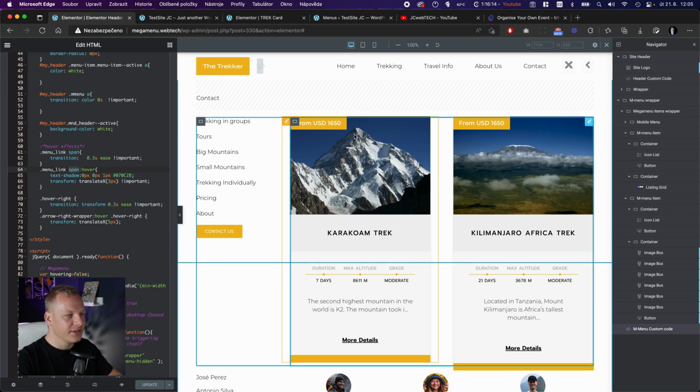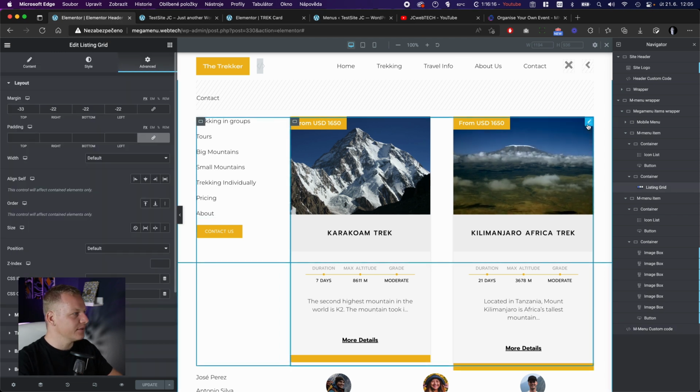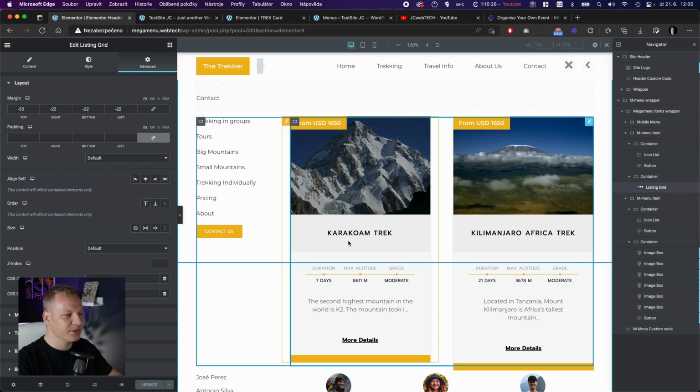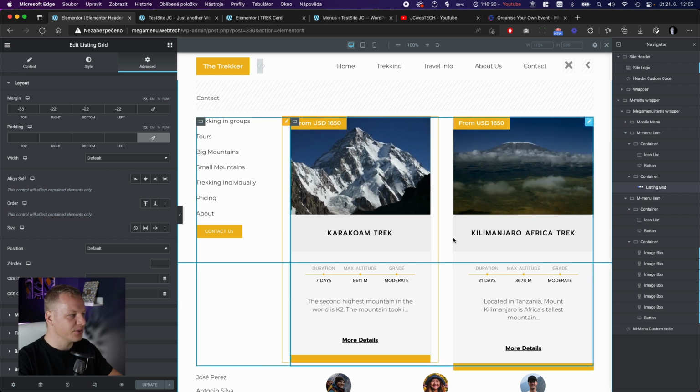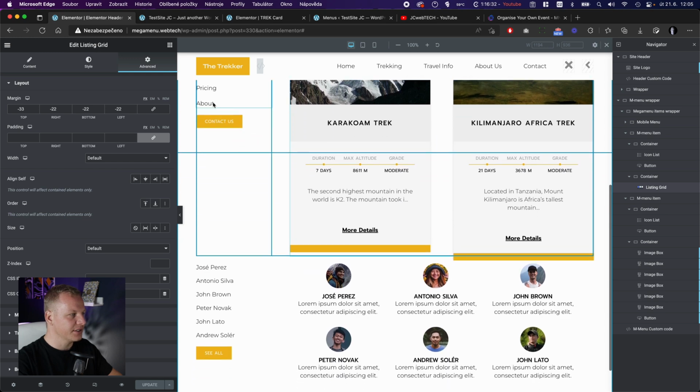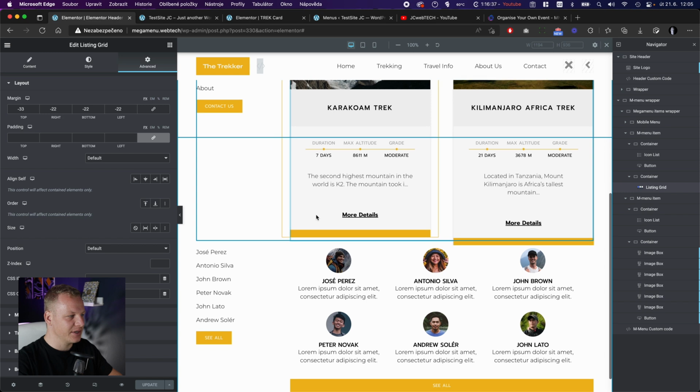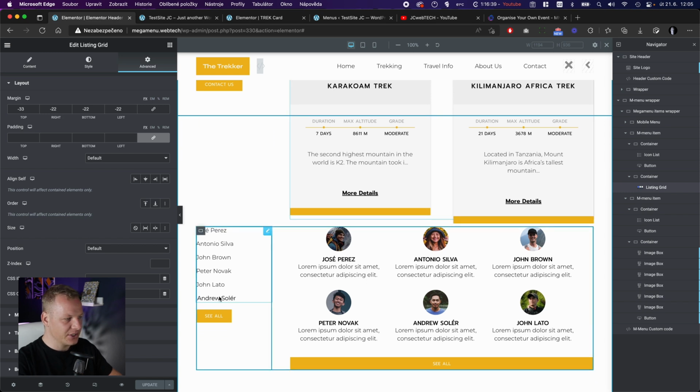submenu. This is actually a listing from JetEngine pulling in the custom post type. So I think it's pretty cool. I didn't link it to any page. I don't have these pages here. This is just an example. Here are some guide tours with a profile of the featured ones.